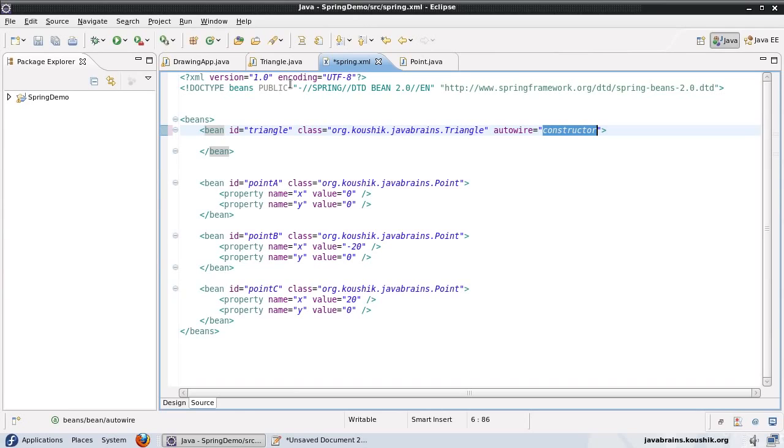And if you do not specify any autowire over here, then the default is autowire off. So it's not going to do any autowiring. This is what we have seen before. We need to do a manual wiring for each of the references.